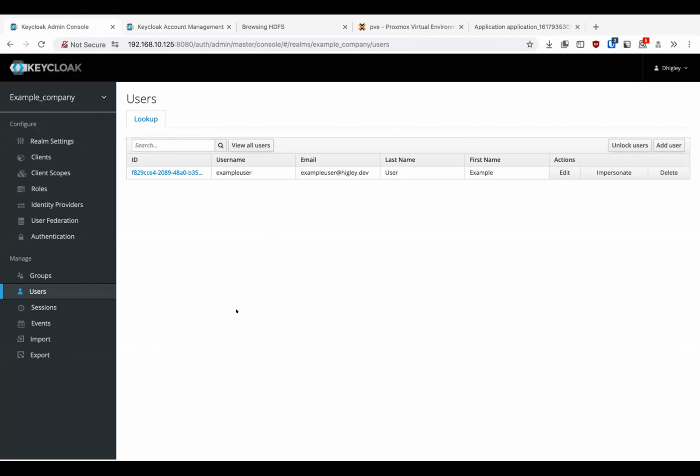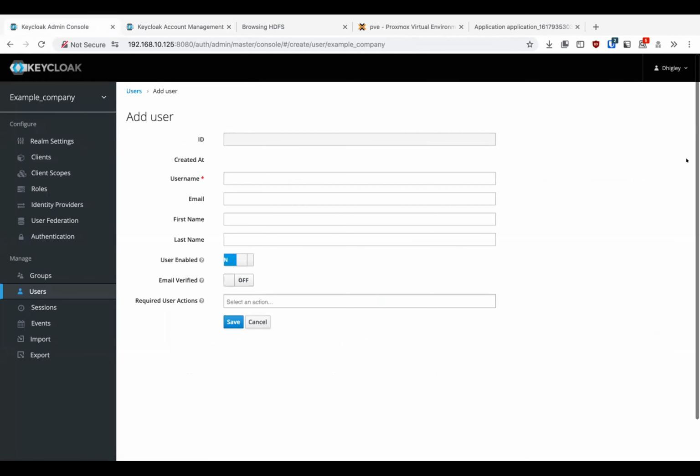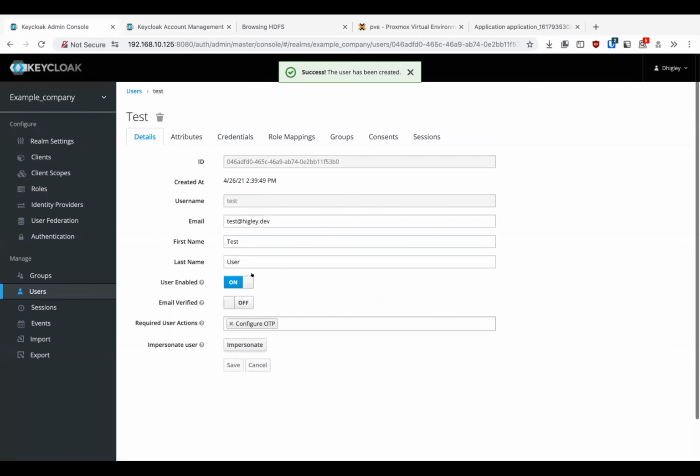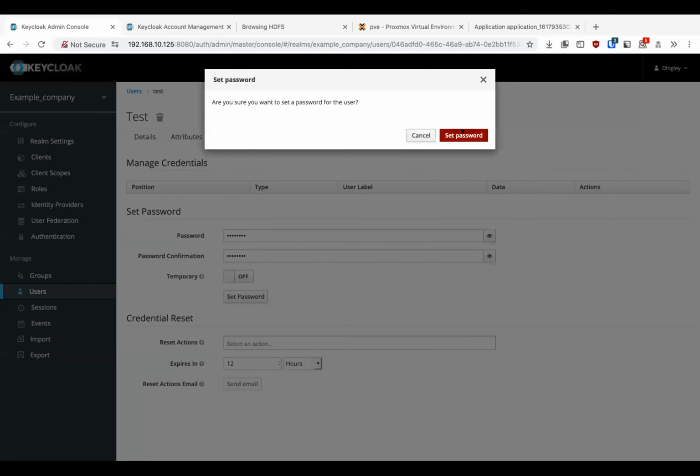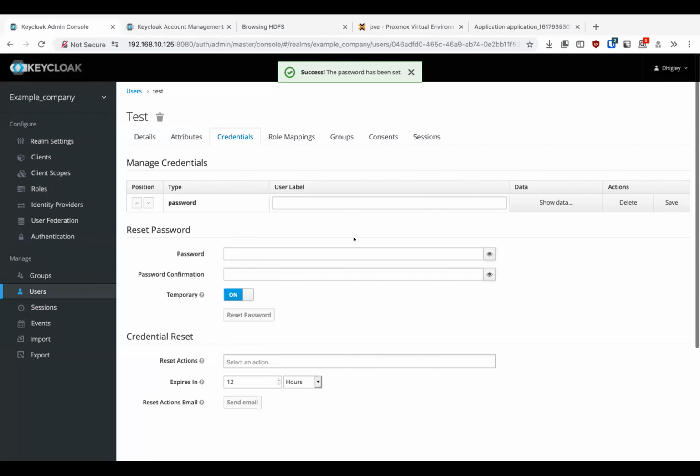And so we'll see here that I've set up Keycloak to enforce two-factor authentication. So the user must use two-factor authentication. If I go ahead and go here to add user, I'll create a user called test with the email test@higley.dev, and this will be the test user. So we'll create that user, and we'll see right here, the first thing it does is required user actions, configure one-time password. So I'll go ahead in here and set a password of password, which is a terribly insecure password, but we'll use it for this example.